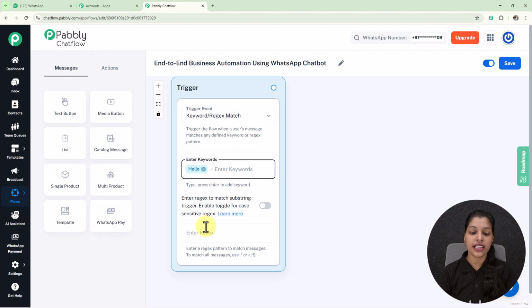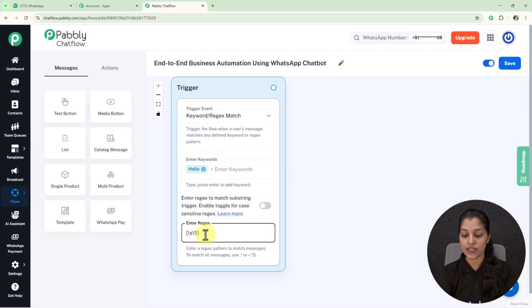And afterwards we are getting this option for regex. So regex is basically the short form for regular expression. These are used for specific user input. And if you want to trigger on any advanced user input, then you can enter regex like this. But here as of now I have already added my keyword, so I will be removing this regex from here.